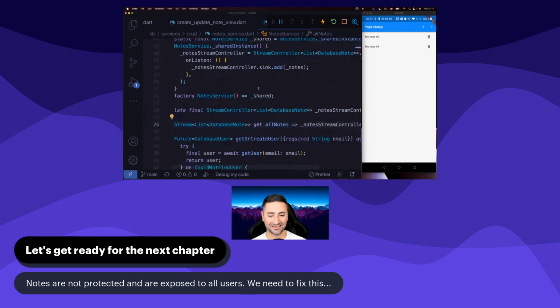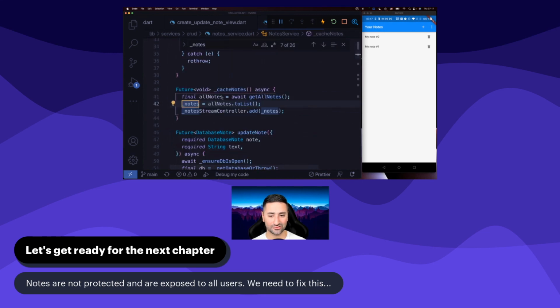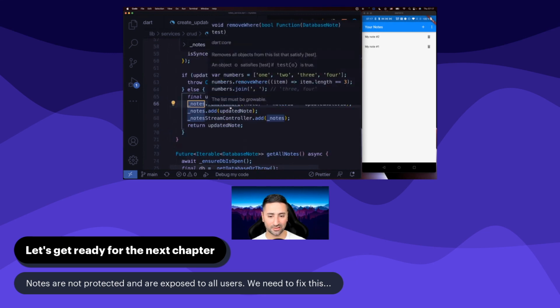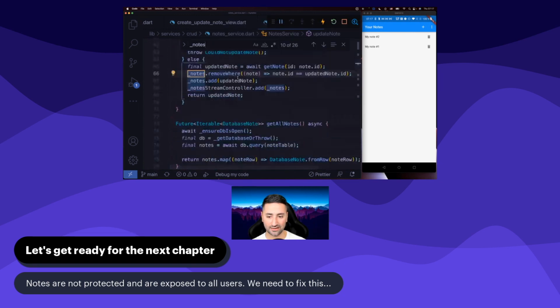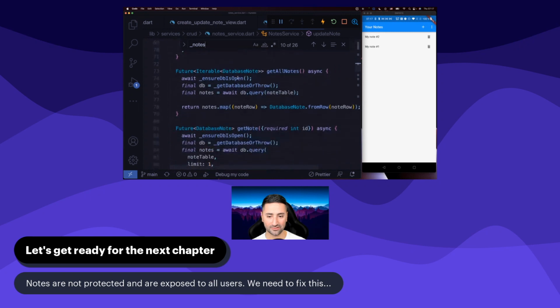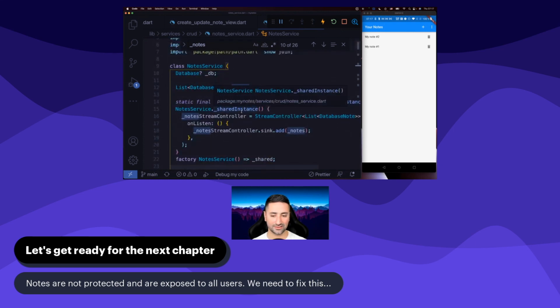And that is coming from here. You can see from our notes. And that notes is being populated inside, let's see, get all notes, remove, we have here. So you see, we are at the moment reading all notes, and we're just exposing them to the outside world.